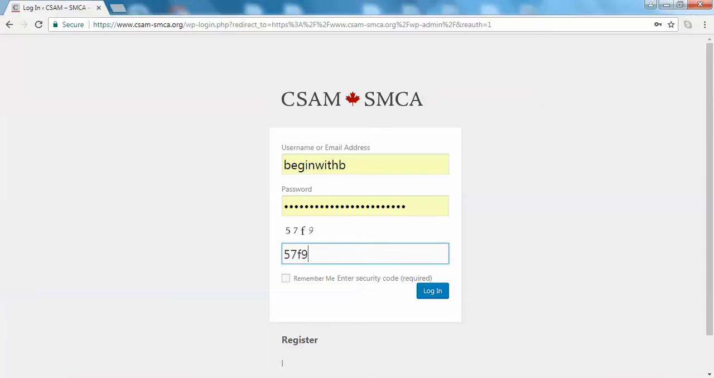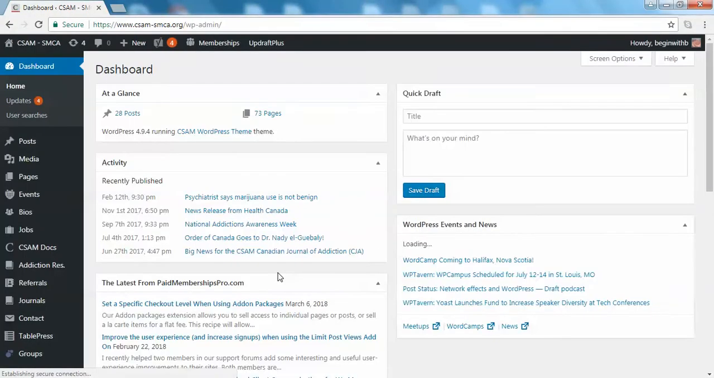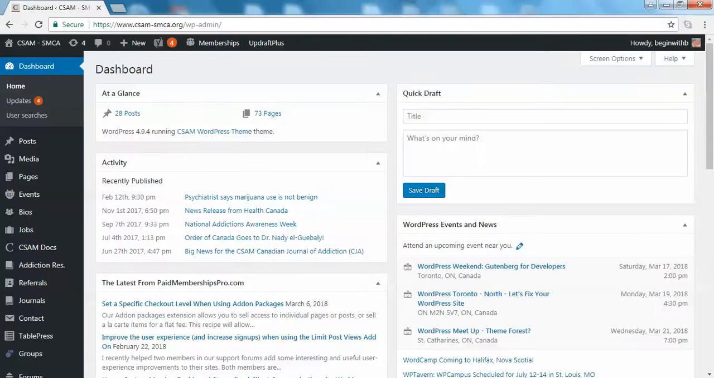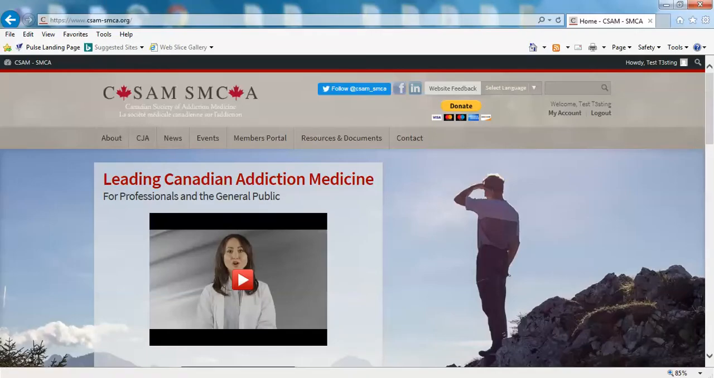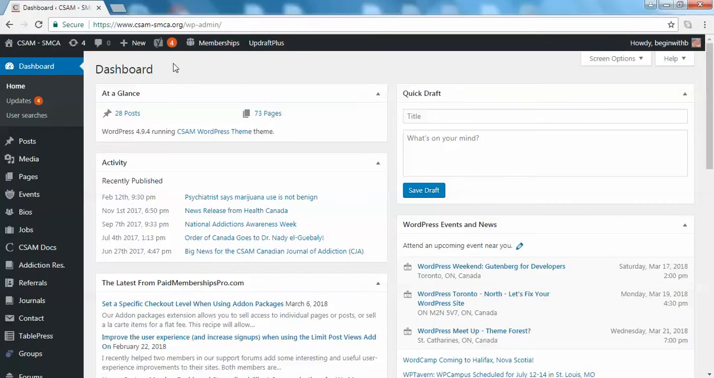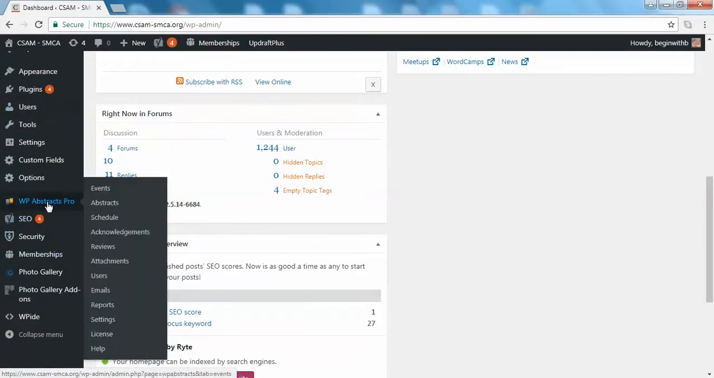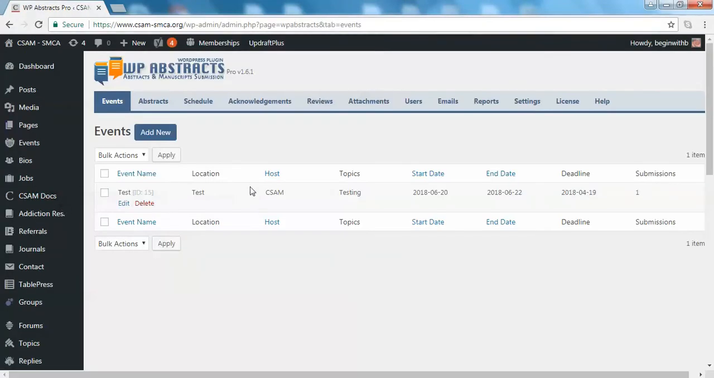So let's log in to the back end. I'm using two different browsers because I'm showing you the instruction. So let's go to the WP Abstract Pro. This is what you will be presented with, and we have created an event, a test event.